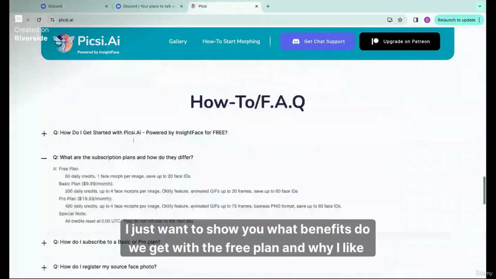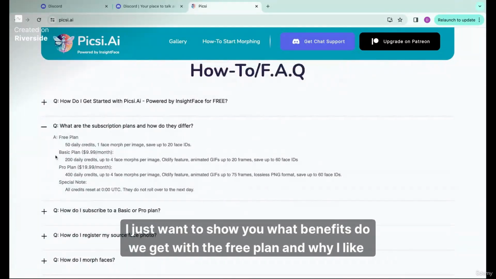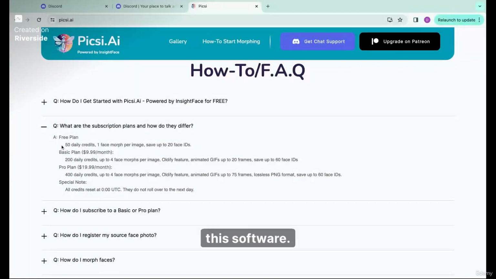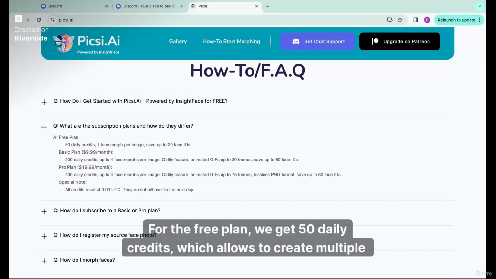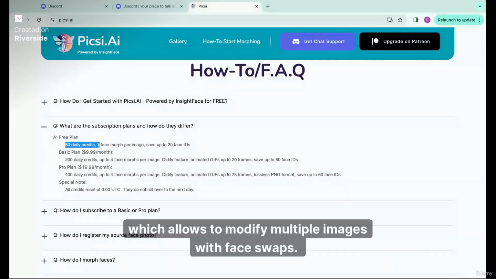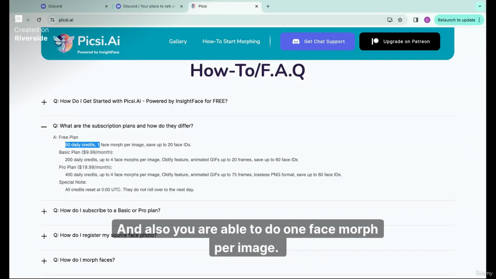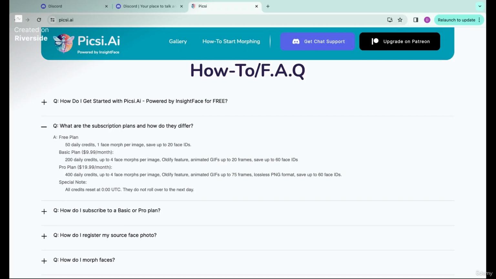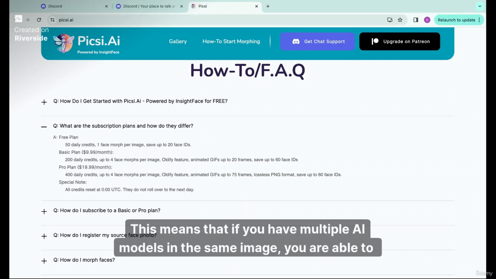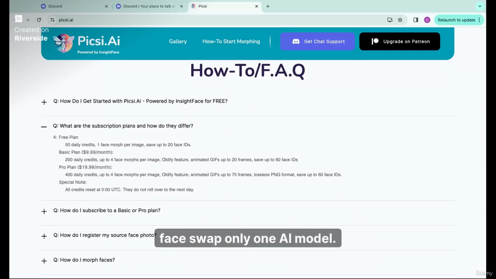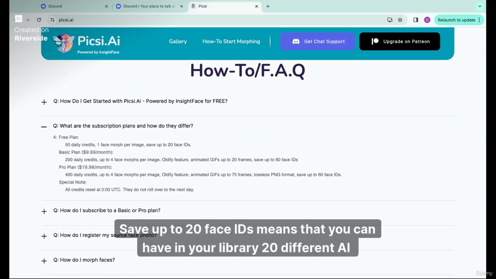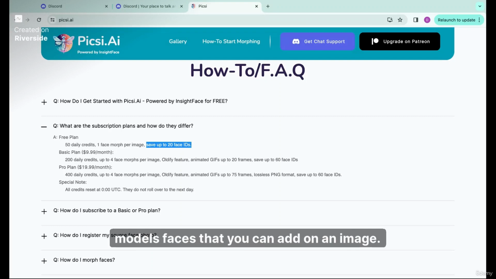I just want to show you what benefits we get with the free plan and why I like this software. For the free plan, we get 50 daily credits, which allows us to modify multiple images with face swaps. And also, you are able to do one face morph per image. This means that if you have multiple AI models in the same image, you are able to face swap only one AI model. Save up to 20 face IDs means that you can have in your library 20 different AI models' faces that you can add on an image.